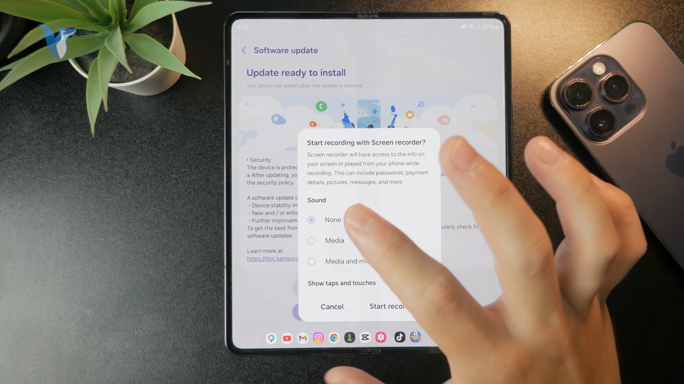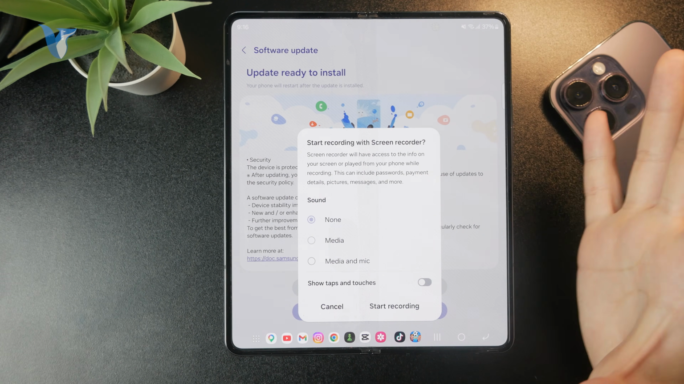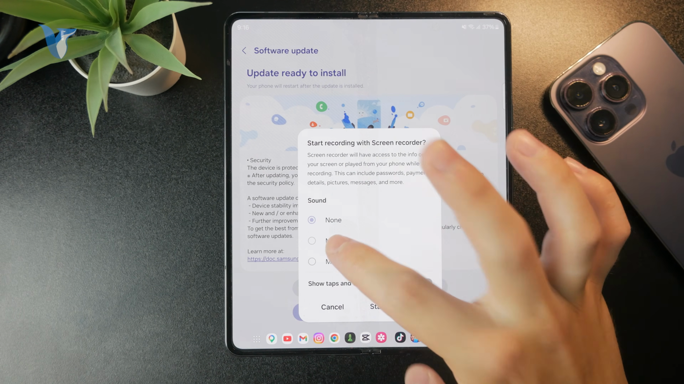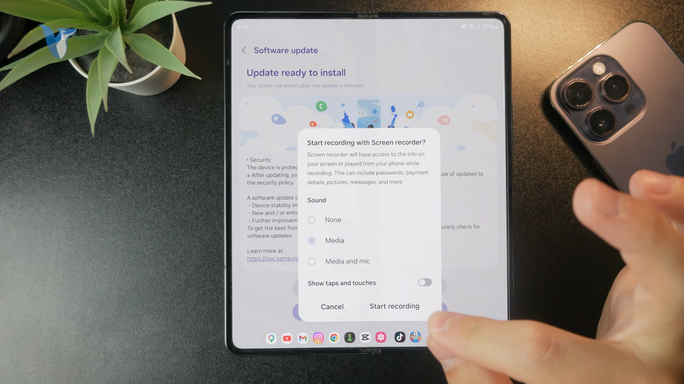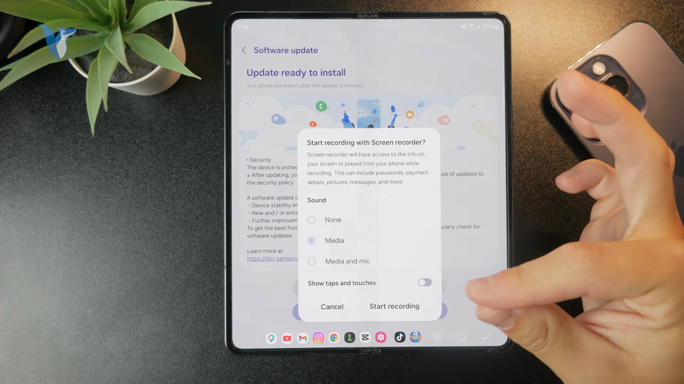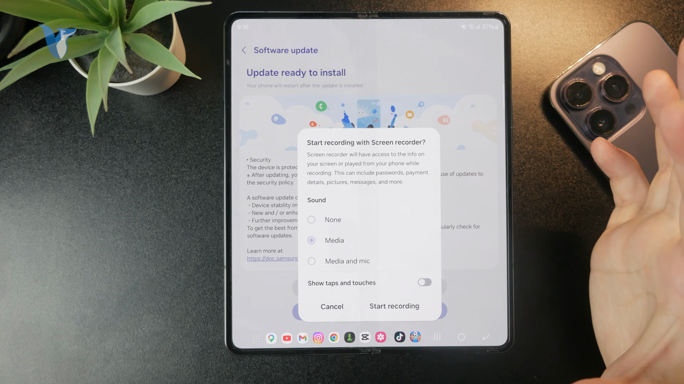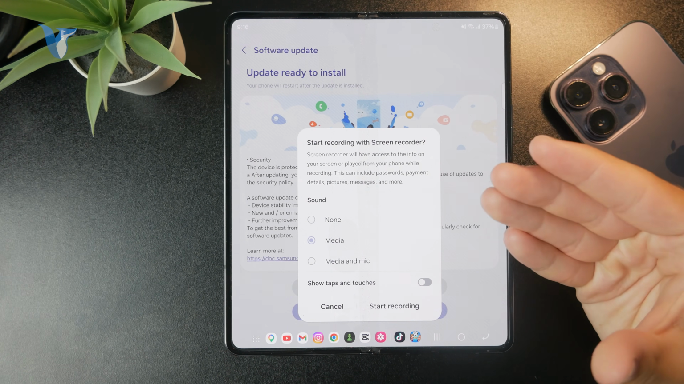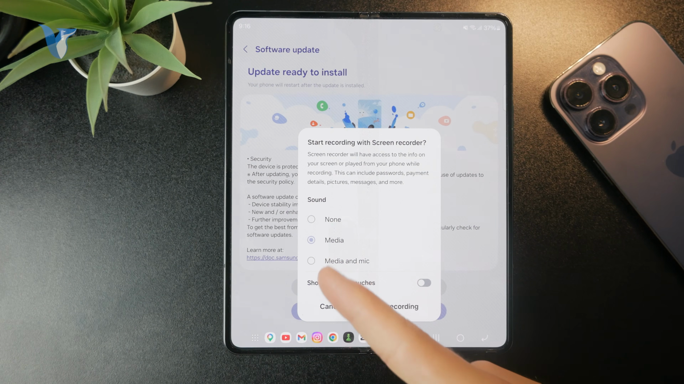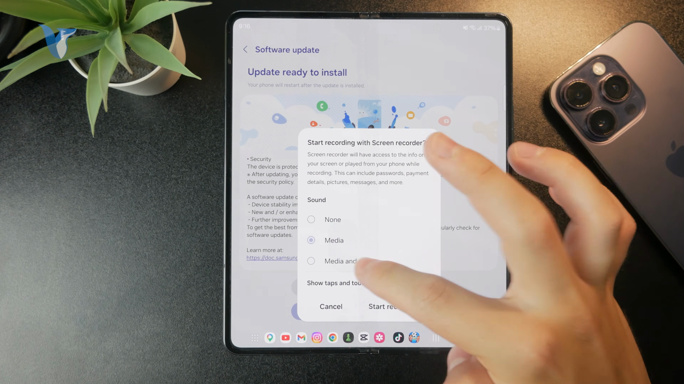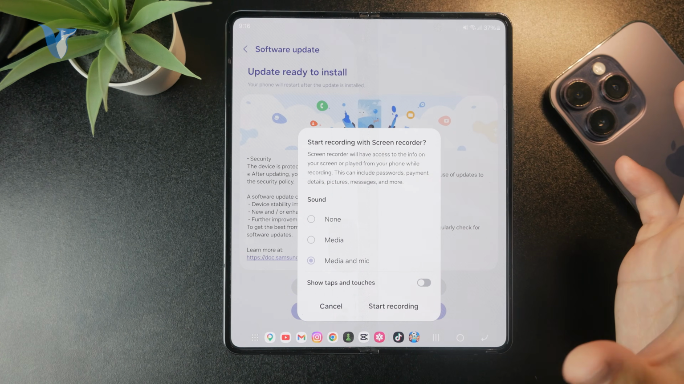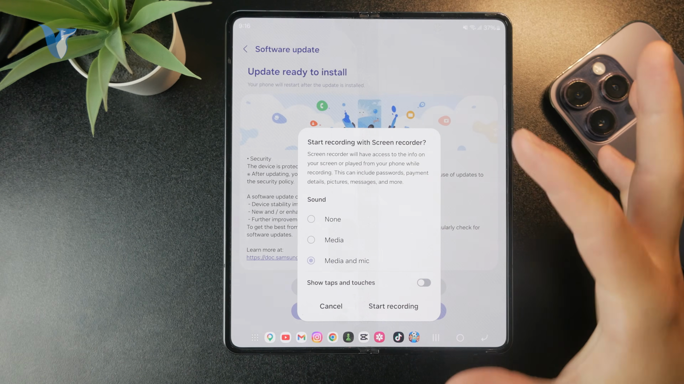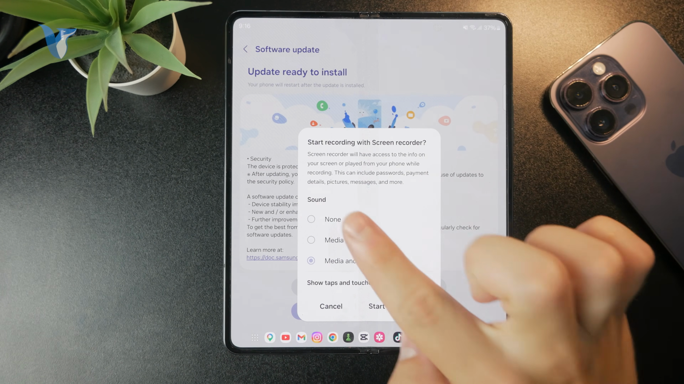None means that the video will be captured only, absolutely no sound will be part of that, which is a viable option for a lot of people. Then we have just the media, which means that the internal sound will be played. For example, if you play a game or there are some sounds within or inside of the phone, those might be captured in here. And you also have the media and a mic, which means that everything will be captured. So not only the internal sounds of the phone, but also what you speak over it or whatever the phone captures. So that's the important part.